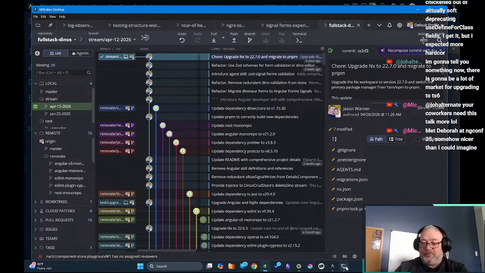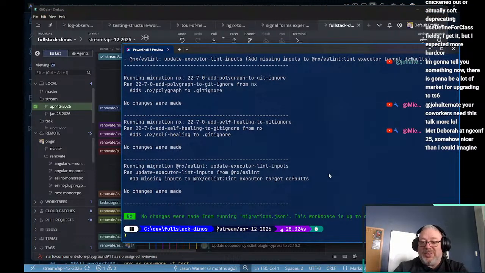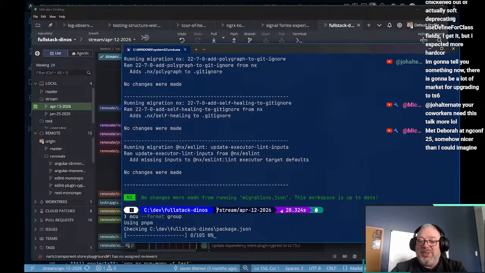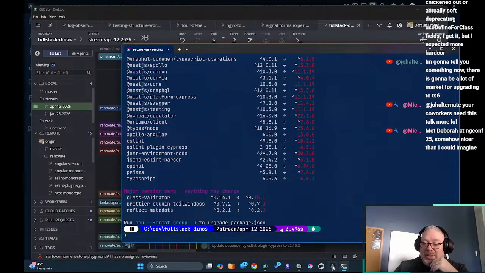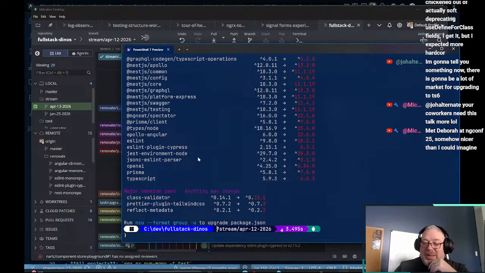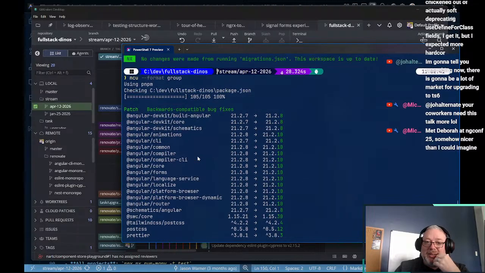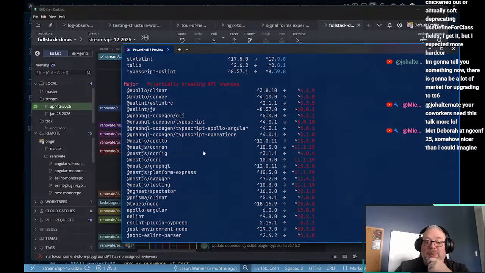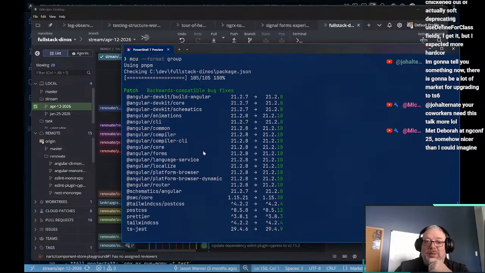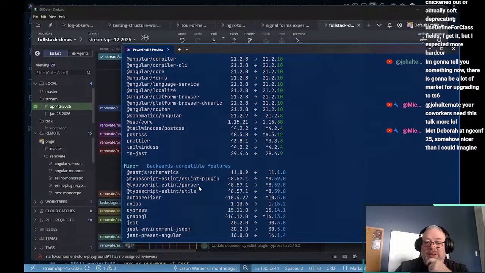So we just upgraded NX. I could have done this before the stream if I had realized that it really was warp that was the problem. I'm actually very disappointed in that. Because I do like the warp terminal a lot. I'm hoping that they figure it out. But let's get Angular upgraded.